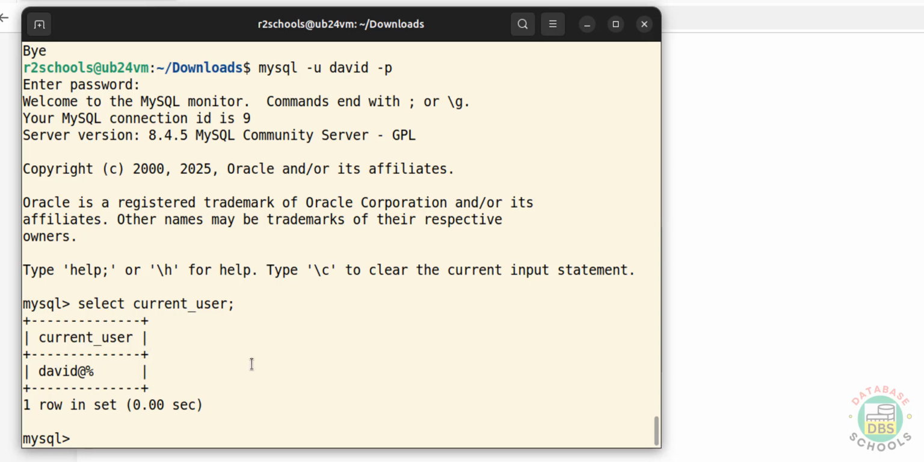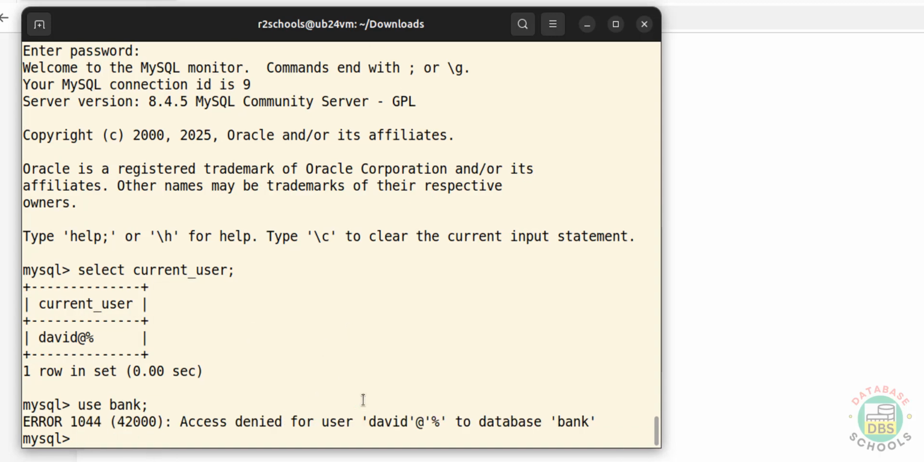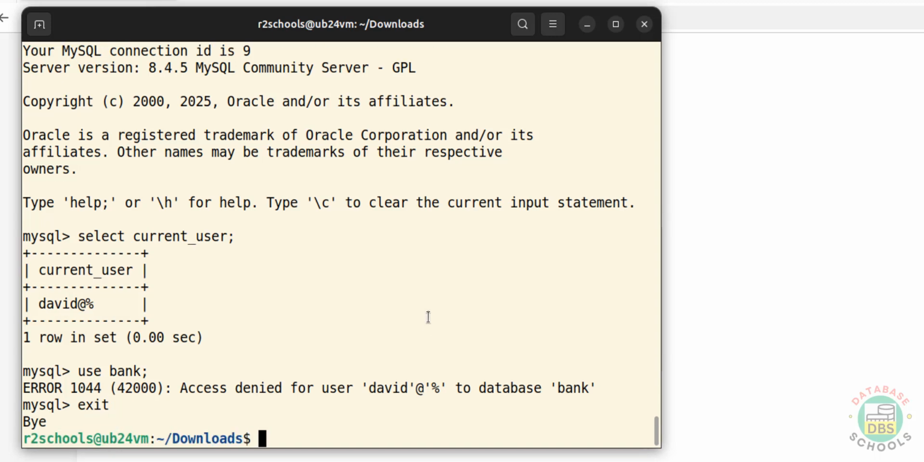Okay. Now try to access the bank database. See, we are unable to access because we have created user, but we haven't granted any privileges. That's why we have received this error. Okay. Now exit from the MySQL server. Now we'll see how to start and restart MySQL server on Ubuntu 24.04.